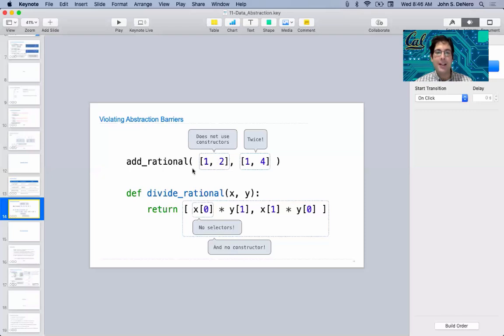And what you see here is true down here as well. Divide rational was supposed to be part of the program that assumes it's getting rational numbers and only manipulates them using the constructor and the selector. So it should have returned a call to rational that got the numerator and the denominator using calls to numer and denom, and that's not what we did. And therefore, this would have to be entirely rewritten if we changed the implementation of the data abstraction.